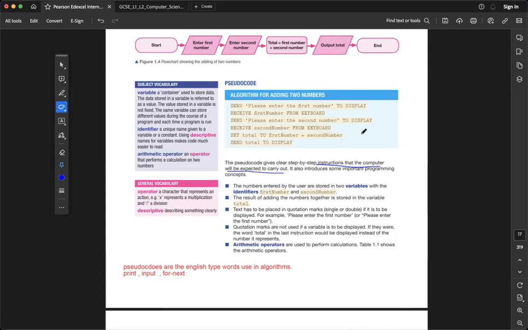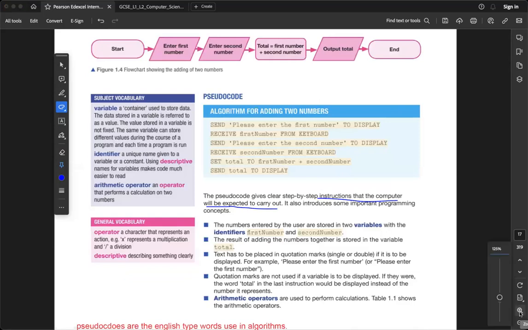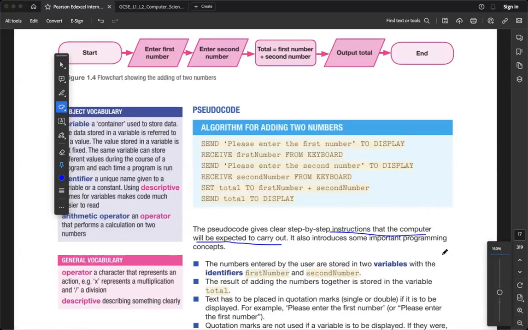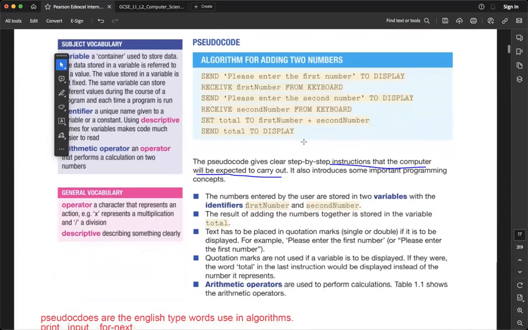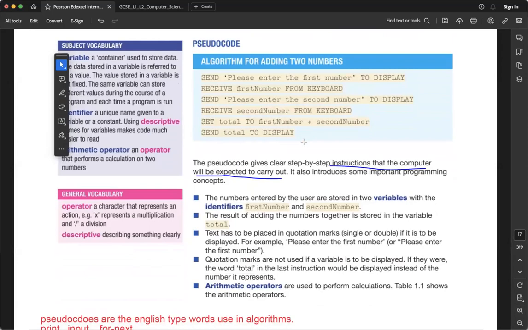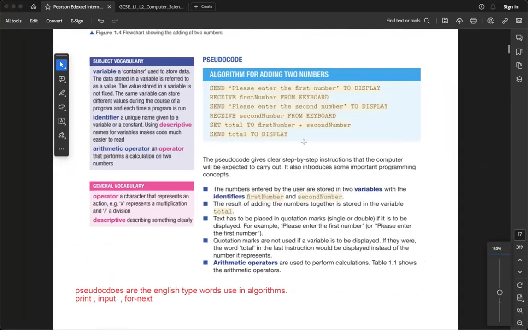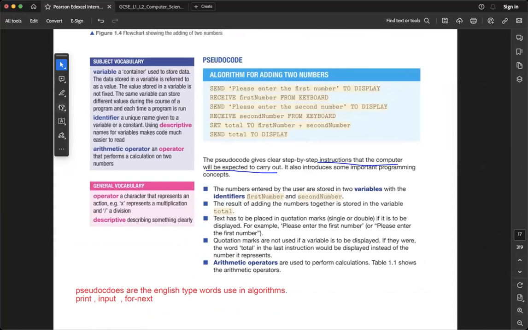Yes, basically pseudocode is a most important part of our algorithms because without pseudocode the user is not able to write a good algorithm, because pseudocode helps the user. Pseudocode helps the user to write a program because the English type words give the best support to the user, isn't it? Yeah, right? So it also introduces some important programming concepts.